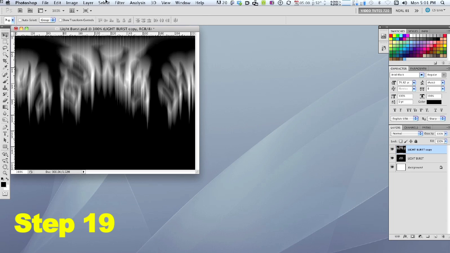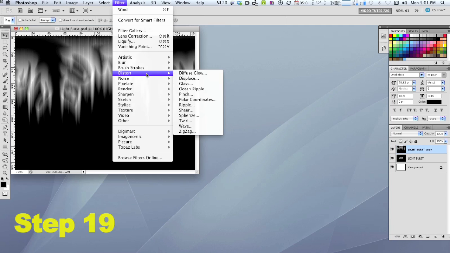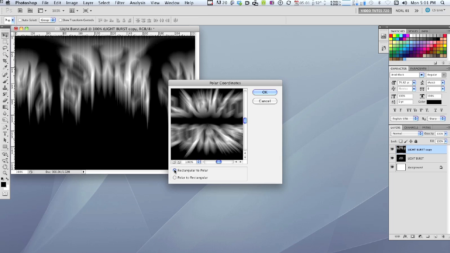Step number 19, filter, distort, polar coordinates. When we used this filter before, we went from polar to rectangular. This time we're going to do it the other way around. We're going to go rectangular to polar.